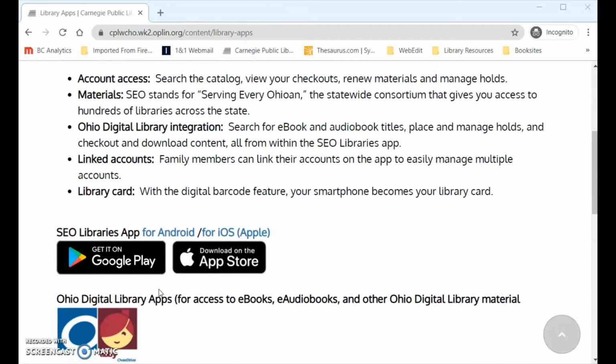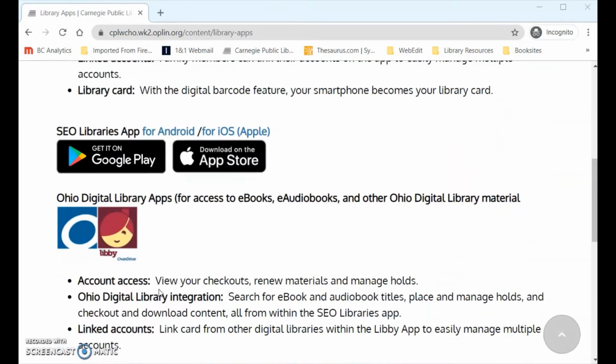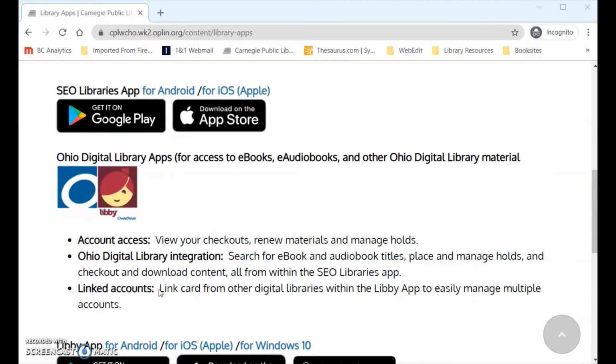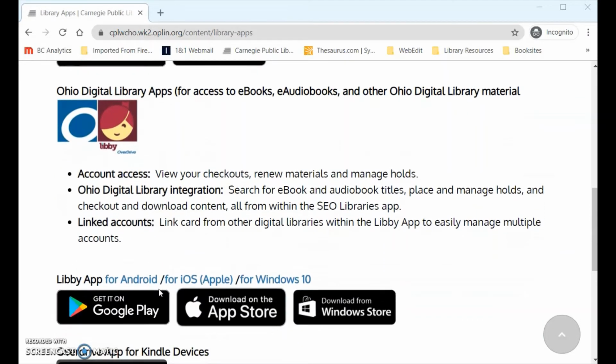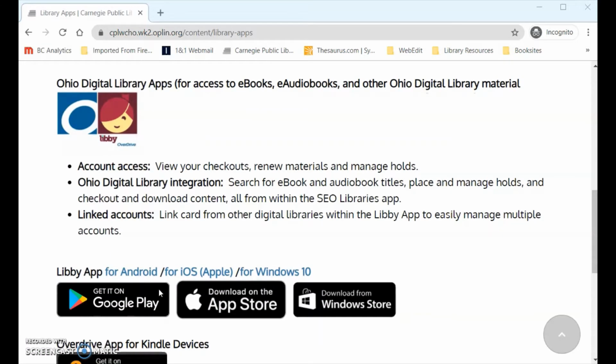Next, we have Libby and Overdrive, which are the library's ebook and audiobook apps, but they also give us access to magazines and movies, all from the Ohio Digital Library. The only difference between Overdrive and Libby is the apps themselves and the devices you can use them on. They give you access to the same materials from the Ohio Digital Library.